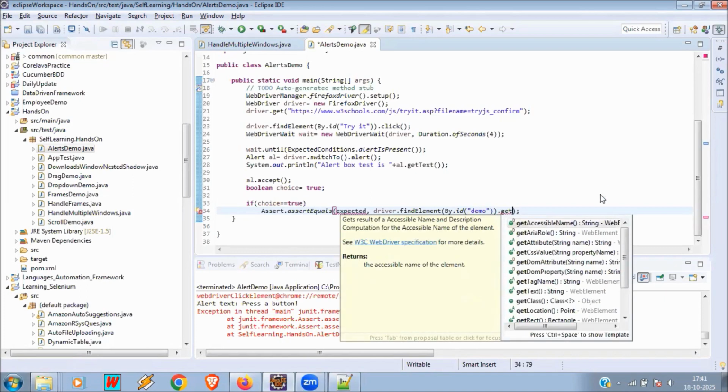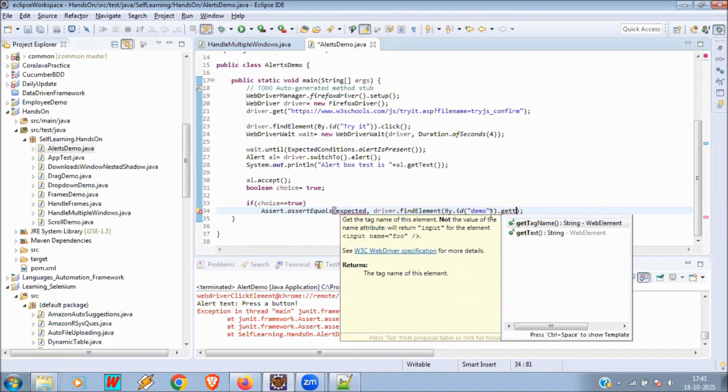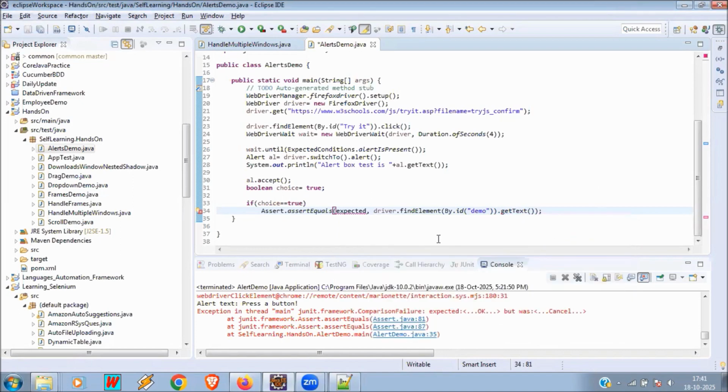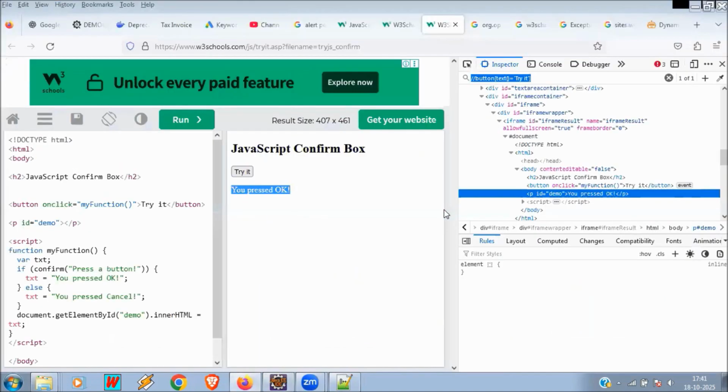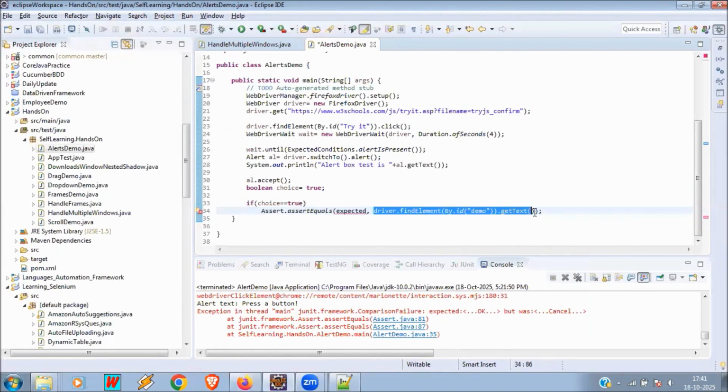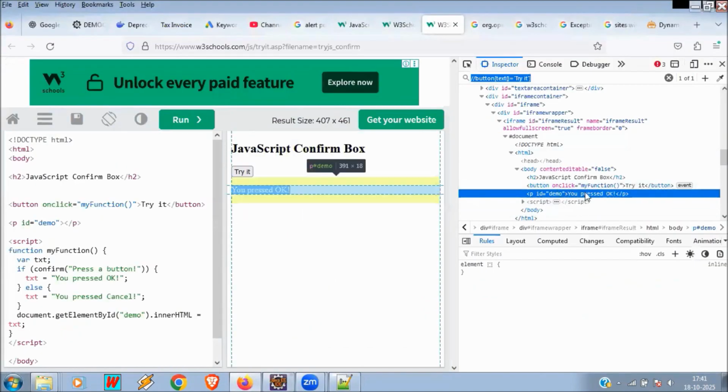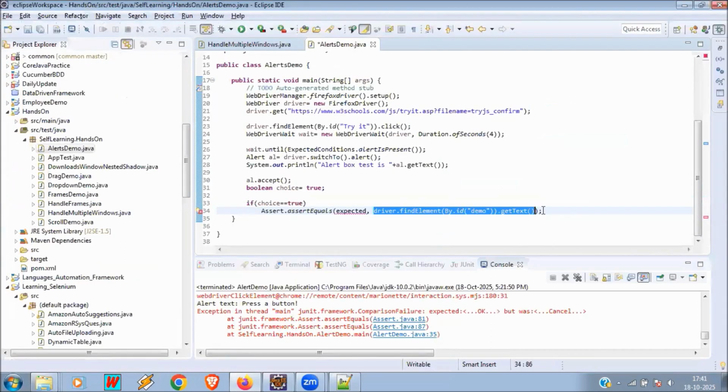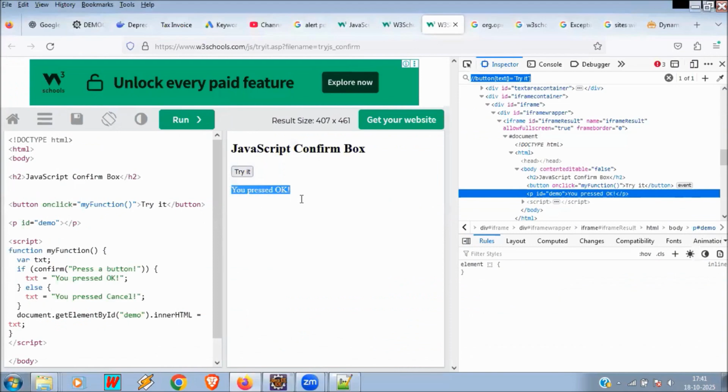Every web element has a method called getText. It will fetch the text in the form of a string, and this line of code is going to fetch the text "You pressed OK" in the form of a string. So this was our purpose. Now we have to compare it with the expected text. The expected text, we know, is this.